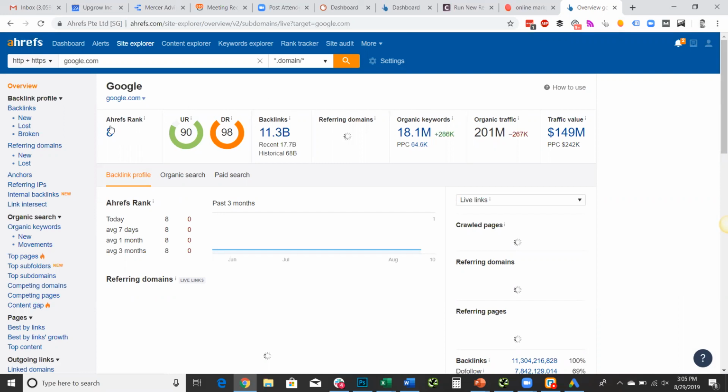So you can see Ahrefs rank is how popular the site is globally. So google.com is the #8 most popular site globally. The URL rating, that's for the specific page. The domain rating is for the domain, how authoritative it is. The number of backlinks, so google.com has 11.3 billion backlinks. Referring domains, I guess that's still calculating.